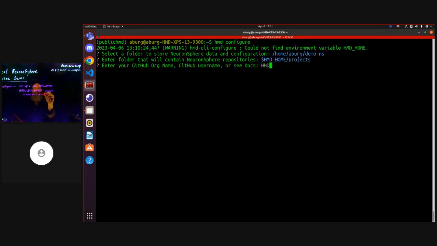This will be a GitHub org or username, and we'll just use the HMD Labs org. I'll enter my name, my email, and these are used for templating out repos. We'll add author and email for certain places where that information is needed. The next two prompts are Docker prompts, which I'm just going to accept as blank because those are only needed to pull down private Docker images, which we're not going to need to do in this demo.